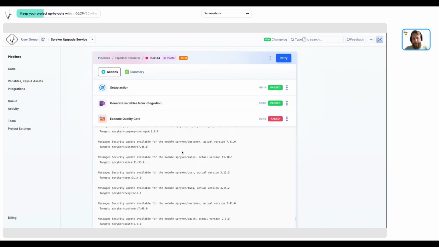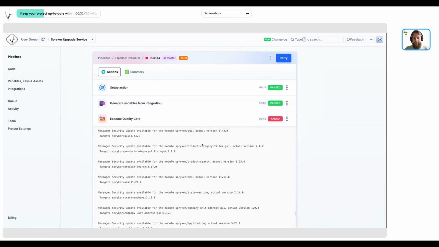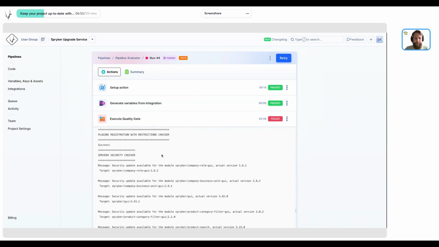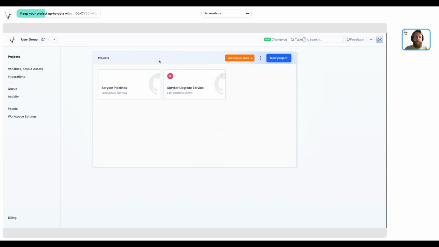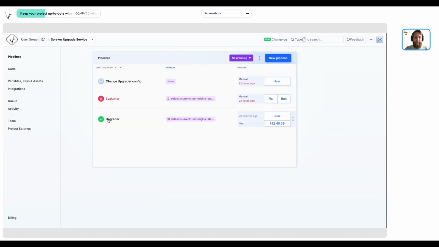And here we can see the output of the evaluator. It informs us that there are some Spryker security and non-Spryker security issues in some old packages. So this should be updated automatically, and it can be done with the help of Upgrader.